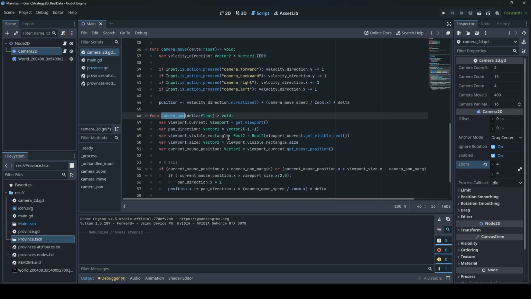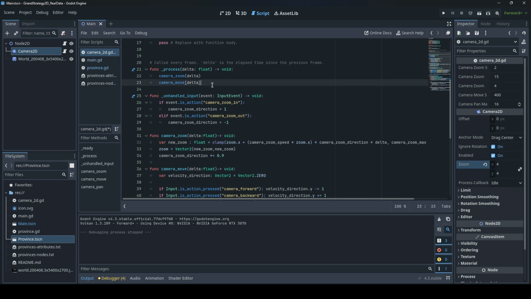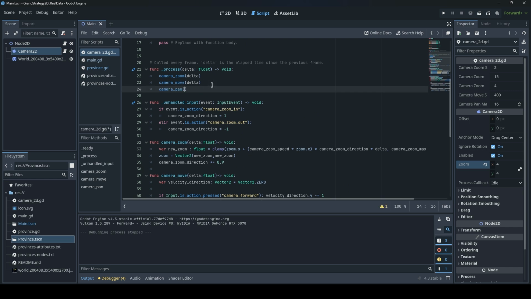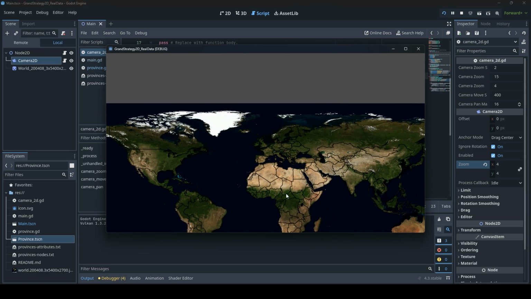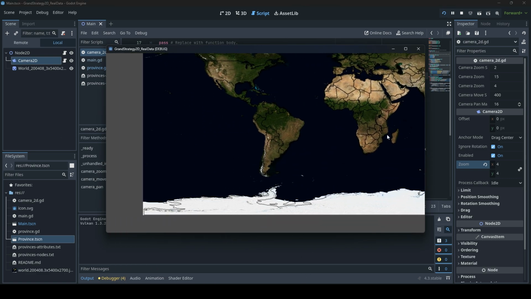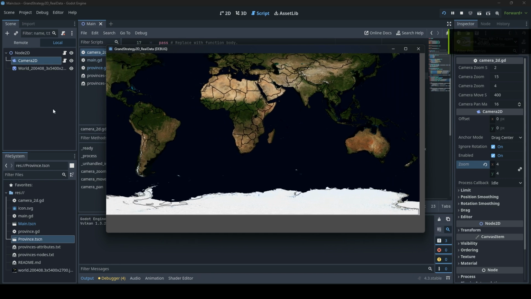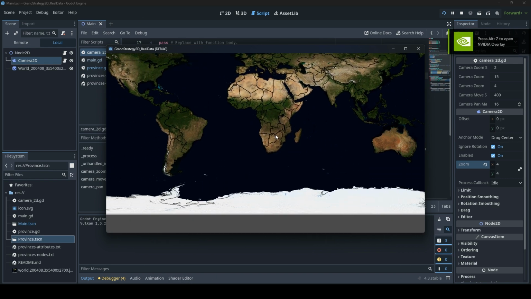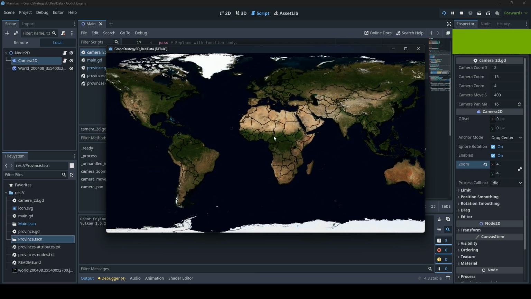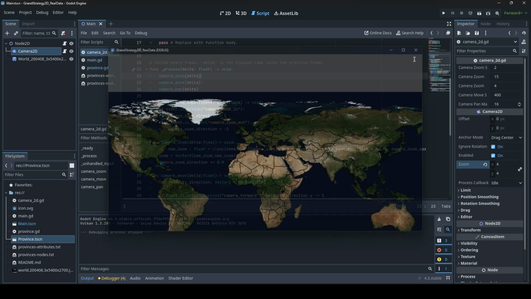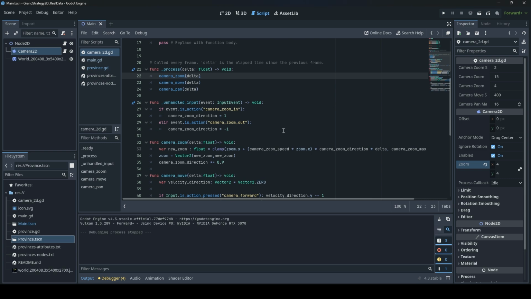Then let's call this guy also in our process function. Camera pan. Okay, and let's check this one as well. If you now play, yeah, if you see I move my mouse, the camera automatically moves to that side. So now the panning is working, our key movements are working, and our zooming is working. So that's it. Now we have a functional grand strategy camera 2D.